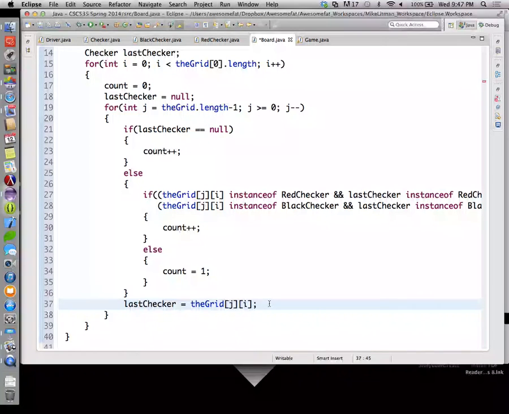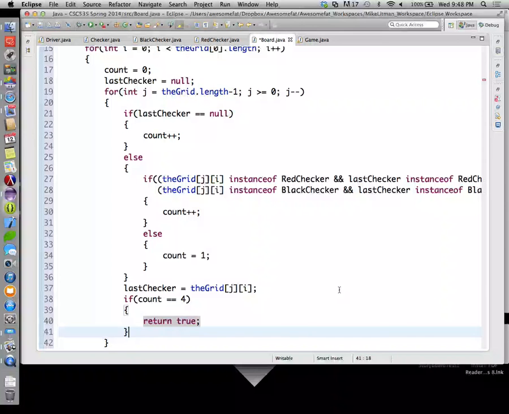Now, before we spin back up, if count is currently 4, what does that mean? We have a winner. Yeah, return true. It means we have a winner. So before I spin back up and check the next row, if count is equal to 4, return true. Make the method immediately end. Make sense?